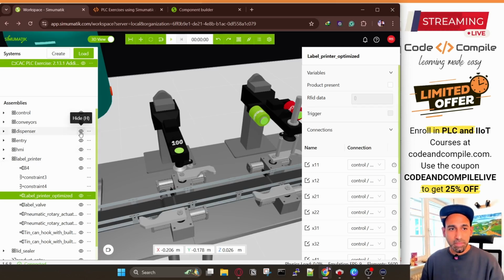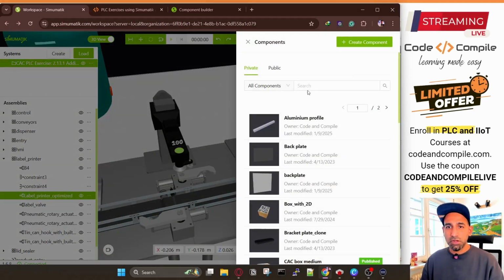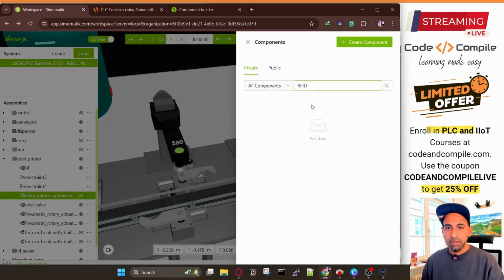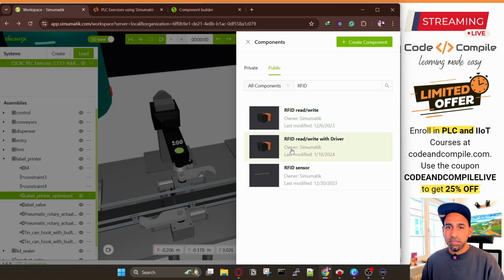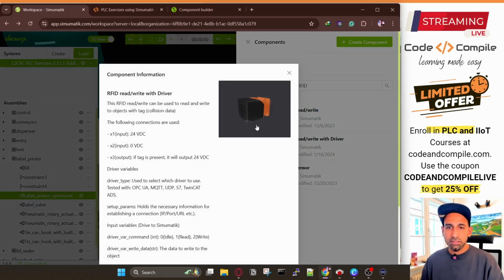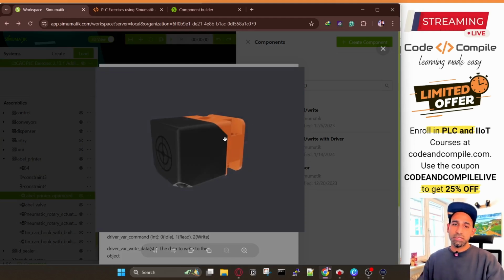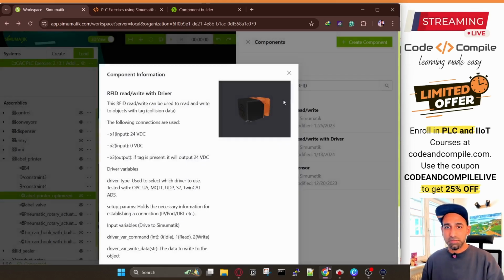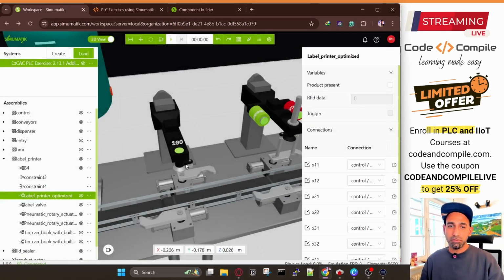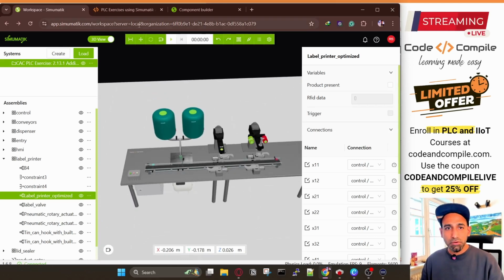But I also have actually a video on that. I can show you a component, which is called RFID. You can go to public, read write with driver and read write. So this is the component, looks much similar to IFM RF read write. And this component you can use, and then you can control this RFID component from PLC signals to read write the data on the component. So right now it's not happening with the PLC. PLC is just telling you to close and open, but you can use a separate RFID component to read write the data as well. All right, so this was the whole process.